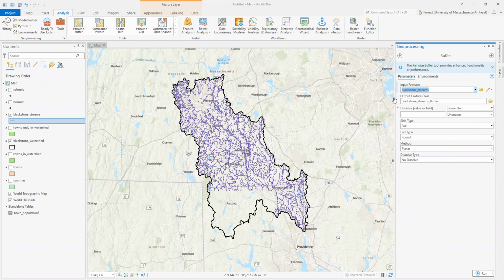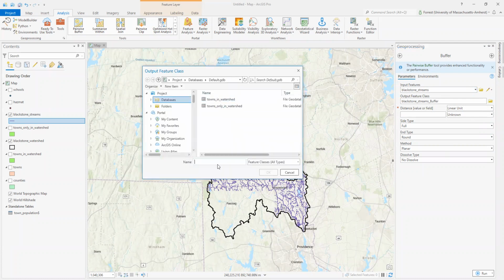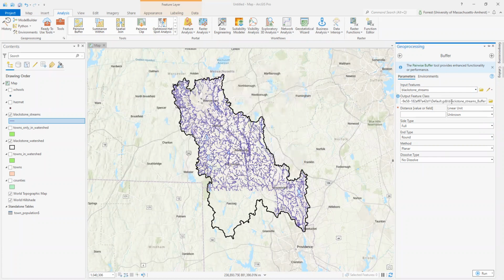That's what I'm buffering. It gives me an automatic name, Blackstone Streams Buffer, in my default geodatabase. I love a default geodatabase. Actually, Blackstone Streams Buffer works for me. I like that name. I'm going to make sure I know that it's a 100-meter buffer, though. So I'm going to put that in here.